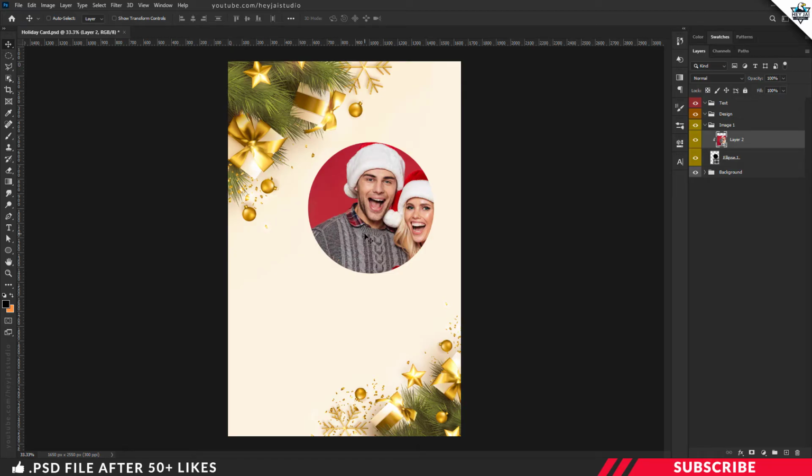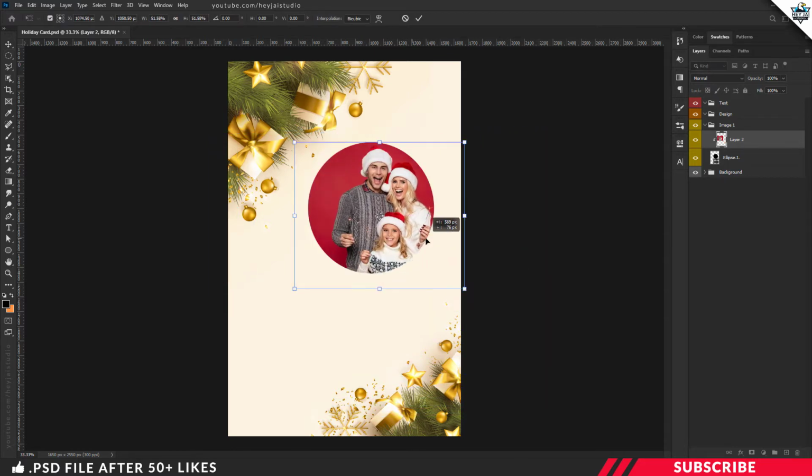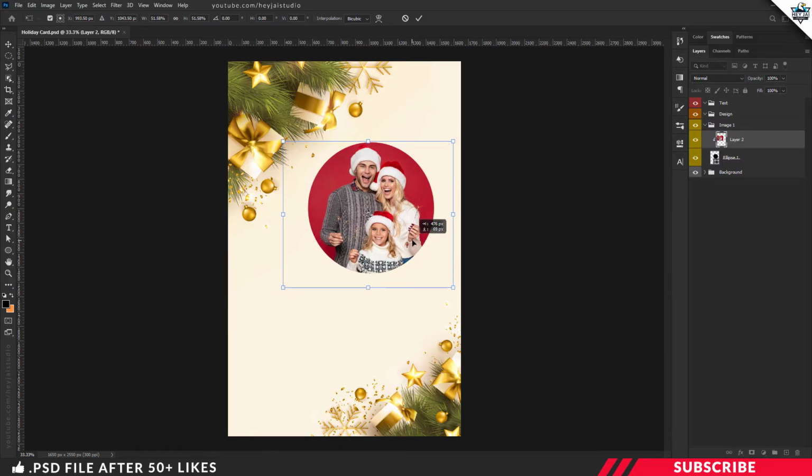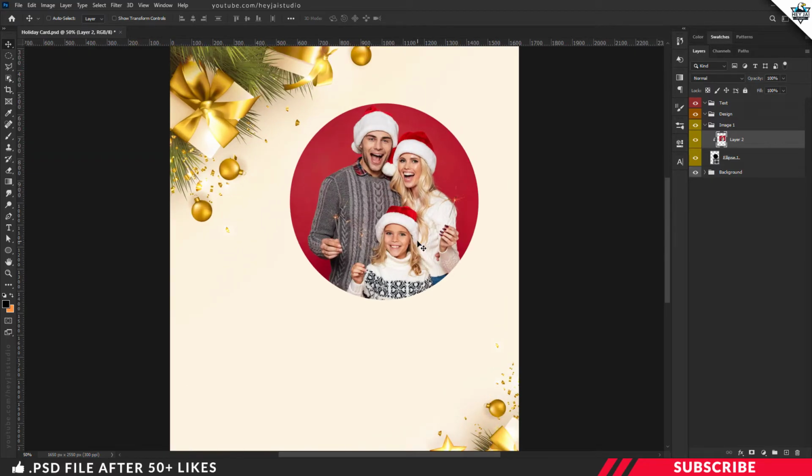Now it's time to resize the image. Enable the free transform tool with Ctrl T and resize the image. There you go, I'll settle with this one. But our image looks completely flat. To make it a little more realistic, let's add a few effects.